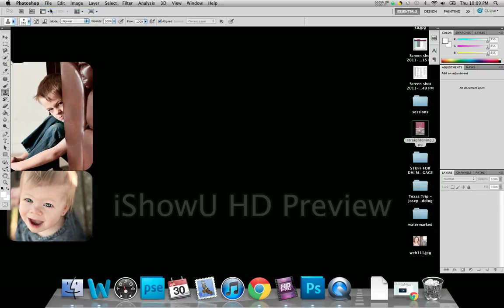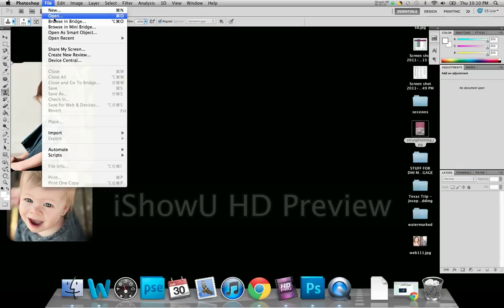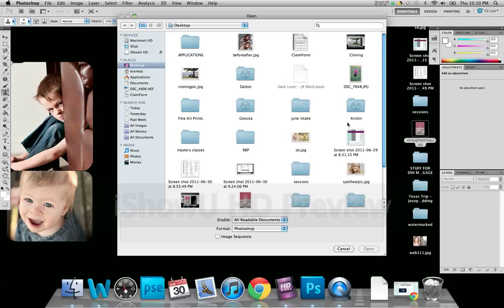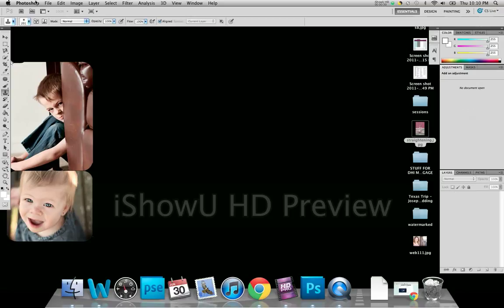program, you've got like new to create a new canvas. You want a completely blank canvas just to start playing on. We have open. You go and find the picture that you want to edit and you open it. You can also utilize Bridge. This is Bridge right here.